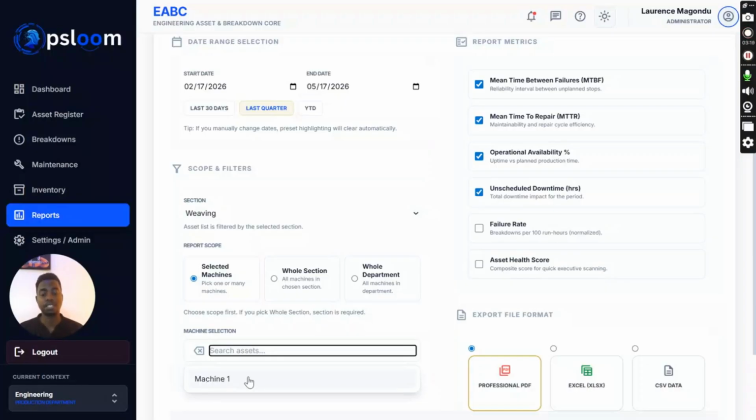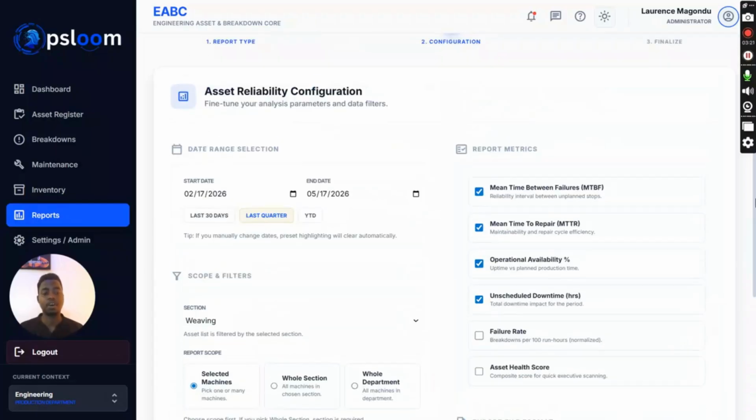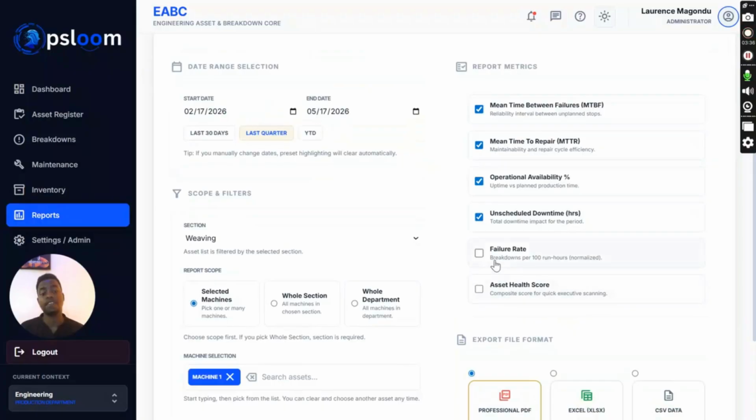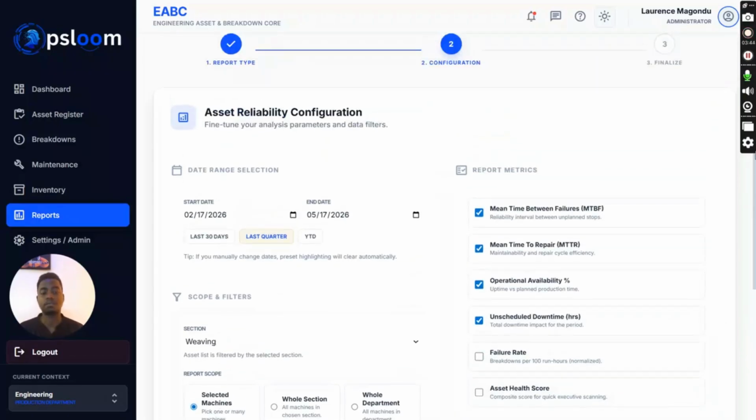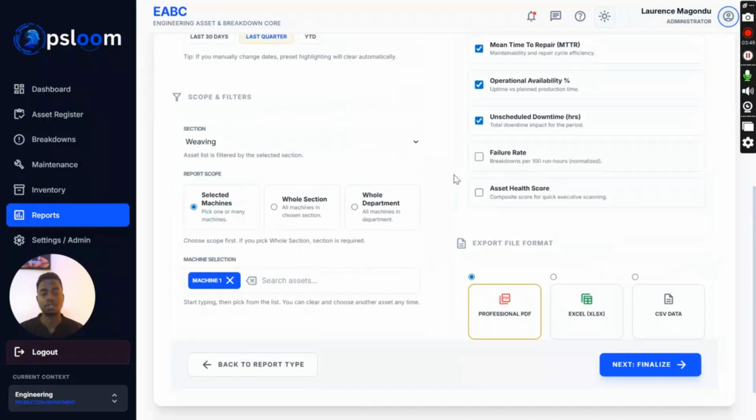So if I choose this machine to be machine 1, you have different report metrics: the MTBF, mean time between failures, the MTTR, mean time to repair, the operational availability in percentage, the unscheduled downtime in hours, which is the total downtime impact for the period, the failure rate, and the asset health score. Those are the report metrics you can get under this module for asset reliability configuration. So let's click on all of them, and you can choose whichever format we want. Let's choose Excel, PDF that is.